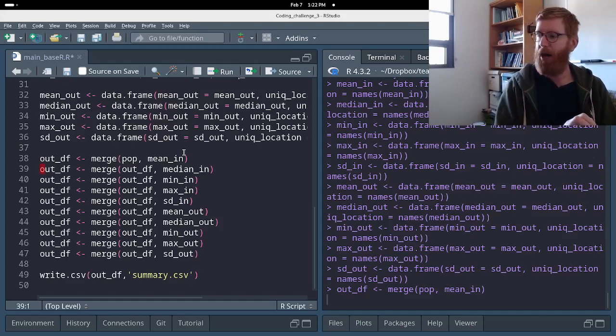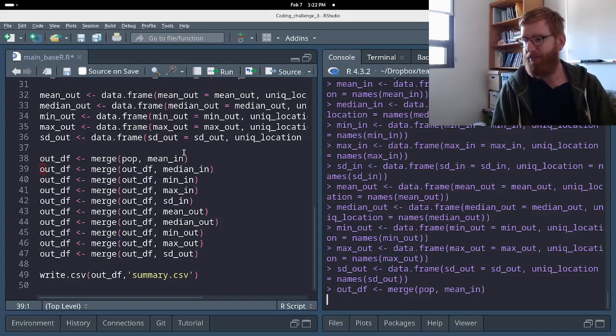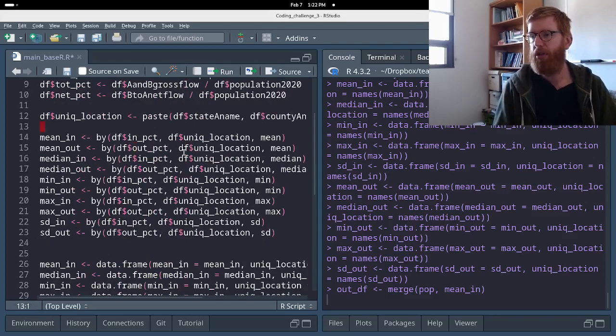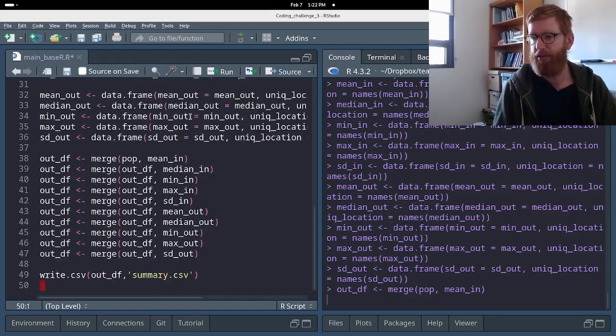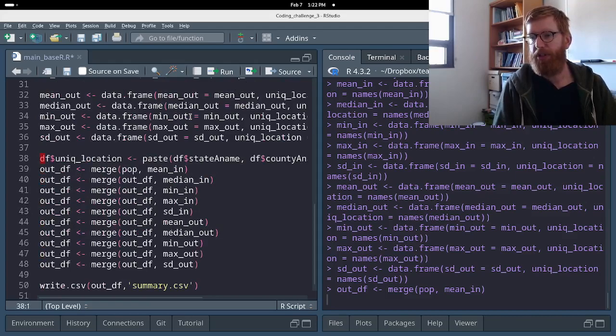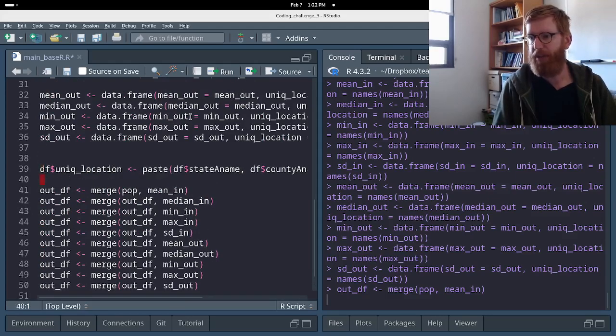So we're going to merge our pop data with our mean in, and before we move on to the next one, we'll just double check that. But assuming that works, we will then add on each of these other things to this. Oh, you know what? This isn't going to work because pop doesn't have the unique location. So let's go ahead and stop this bit of code. If I take this line, I'm just going to put this here. This is a slightly weird place to put it, but that's fine.